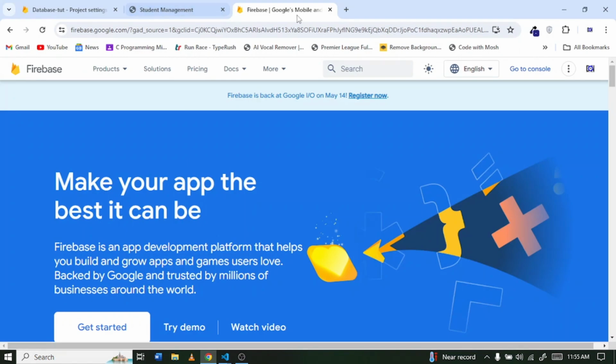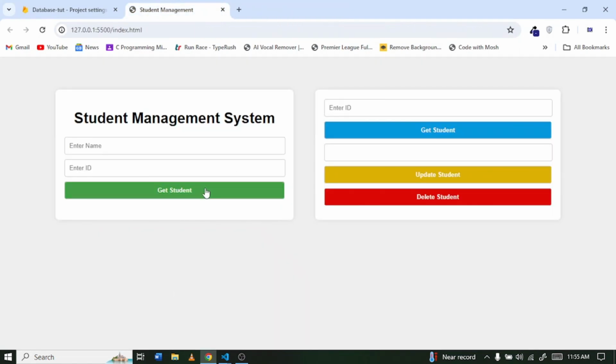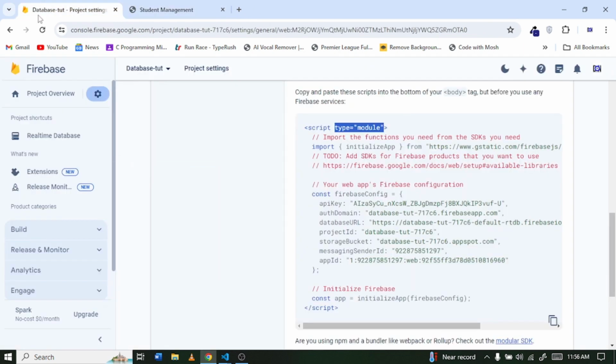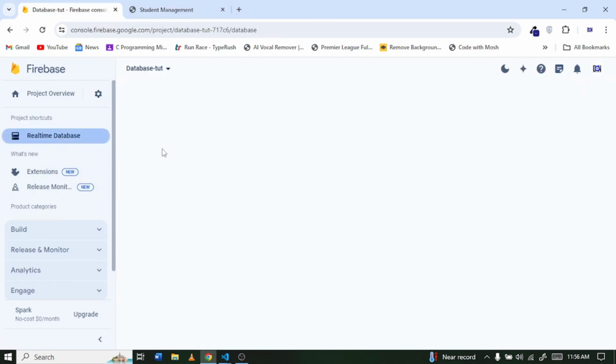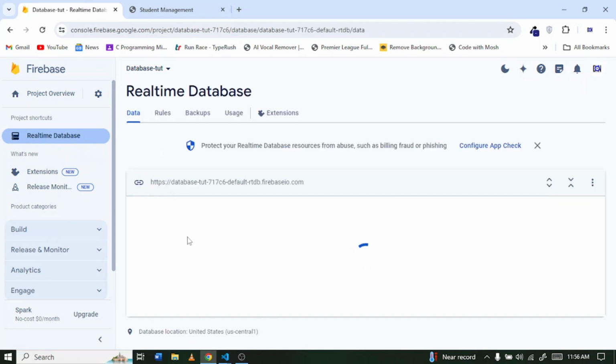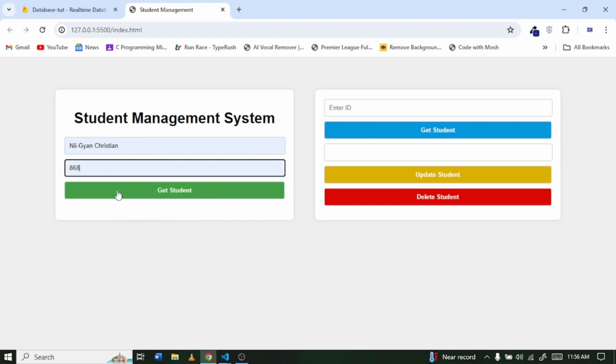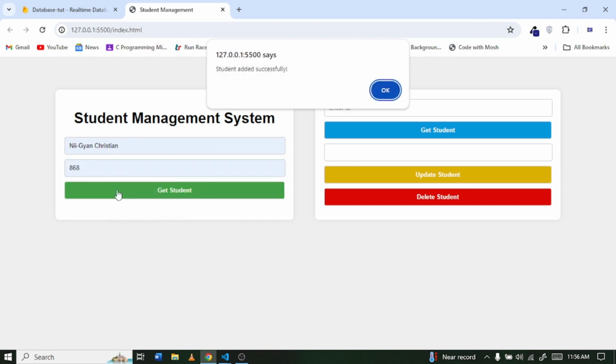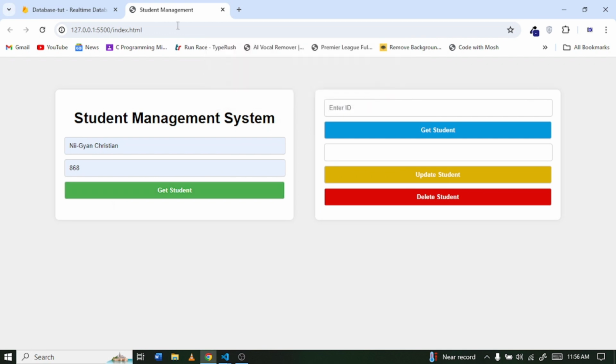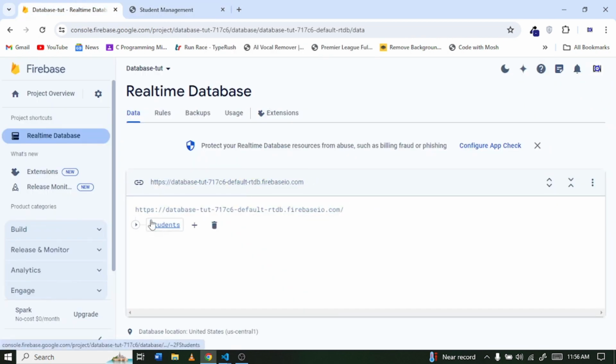Let's quickly give it a try. We go back to our real-time database. As you can see here, it's empty, right? Let's give it a name, Christian, and an ID. Let's click on it. So students added successfully, and now we have the students collection, right? When you click on it, we have the ID. When you add a different student, it will have a different ID. When you click on the ID, you can have access to the student's ID and then the name.